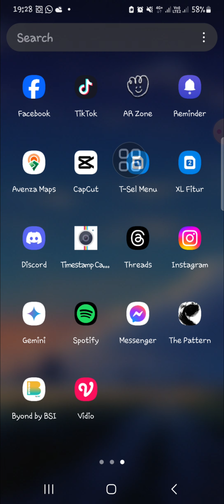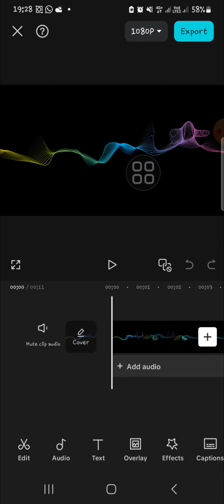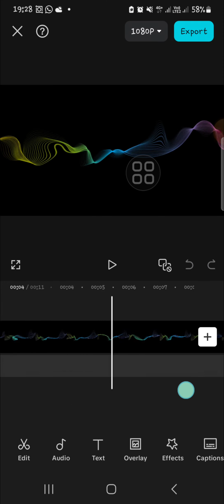First of all, I'm going to launch my CapCut application on my mobile phone, and then I'm going to open up one of my projects right here. The watermark usually appears at the end of our video, and I'm going to show you how we can remove the watermark or the logo from our project.